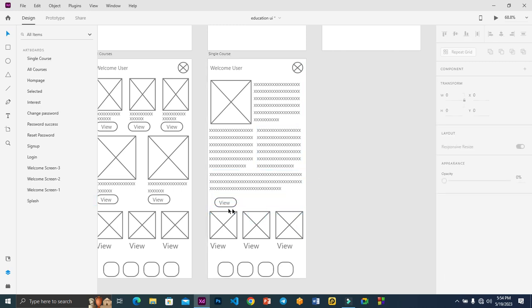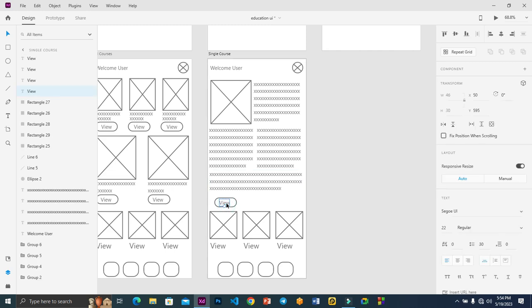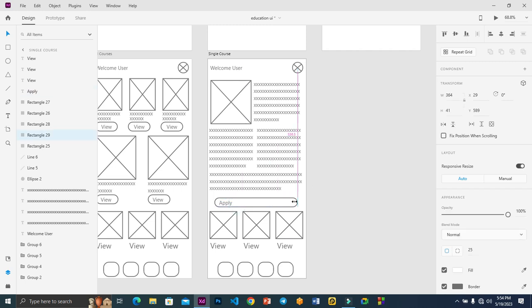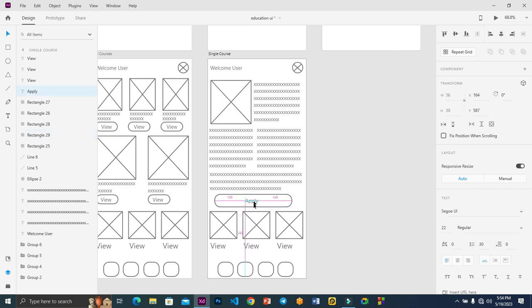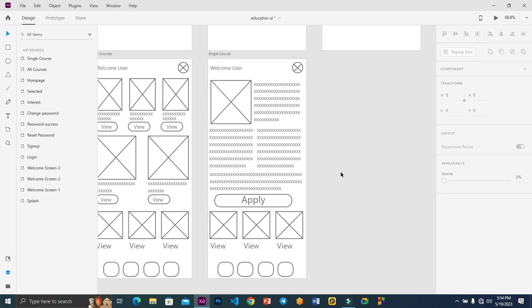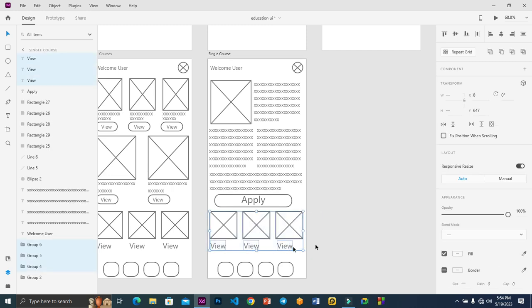All right, so we'll have an apply button. Under everything, we have the apply button. Also right here we have the apply button. Apply button right here. And here, as I told you, I have plans for it.